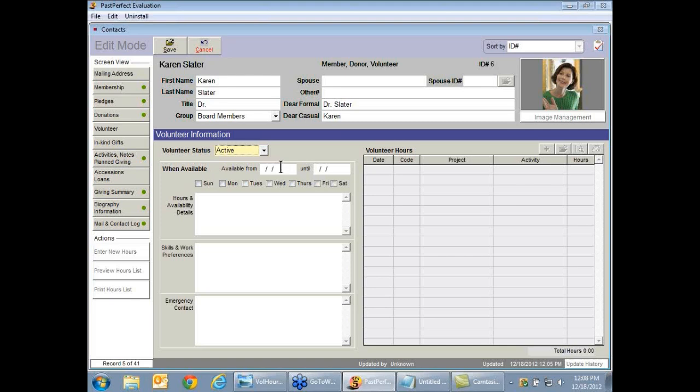People are available all year round on certain days of the week, which brings us down to the next series of boxes. If Karen's available on Sunday, I put a check mark in Sunday. If Karen's available on Saturday, I put a check mark in Saturday. Whichever one has a check mark in it, behind the scenes in the database, that is true. That check mark means true, and you'll see that a little bit later.